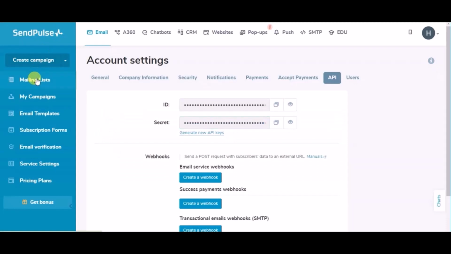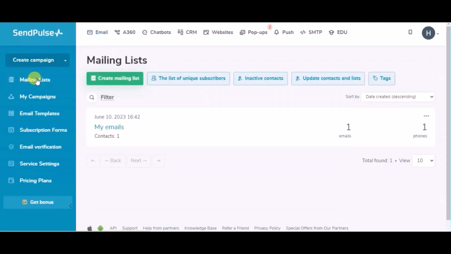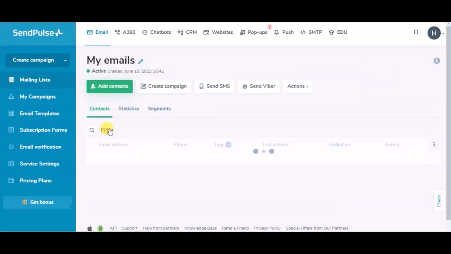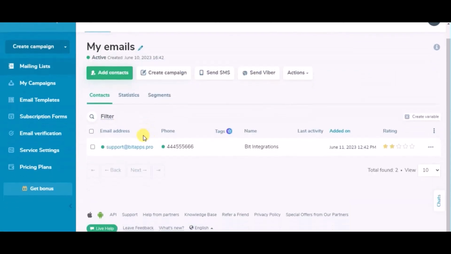Click on Mailing List Account. Now click on My Emails. You can see the record created in the Mailing Lists module. This way you can create integrations.